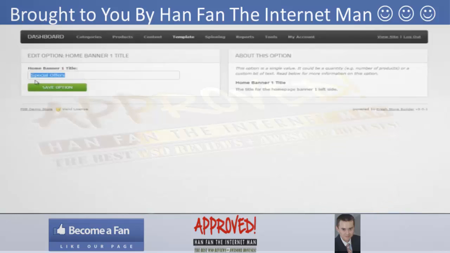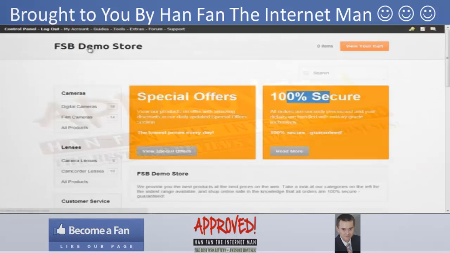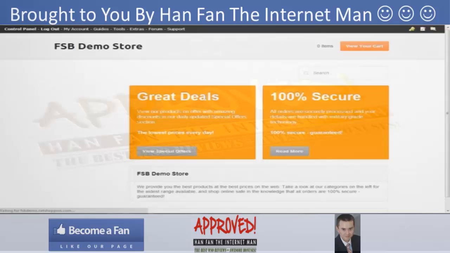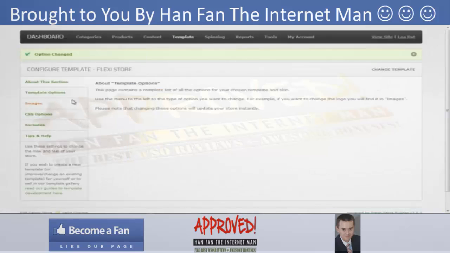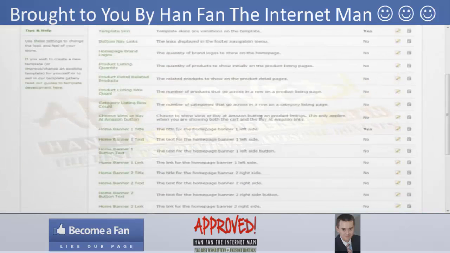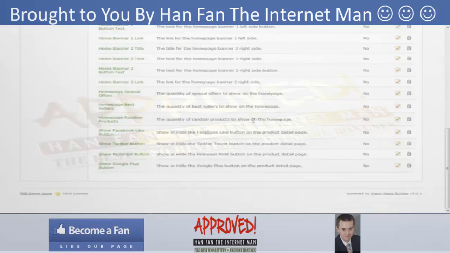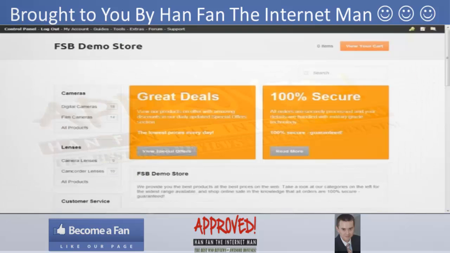So if I was to change the home banner 1 title, for example, instead of saying special offers, I could have it say great deals. And if I hit save, I come back to my store and hit refresh, you'll see that this changes from special offers to great deals. You can change the text, you can change the button text on each of those.